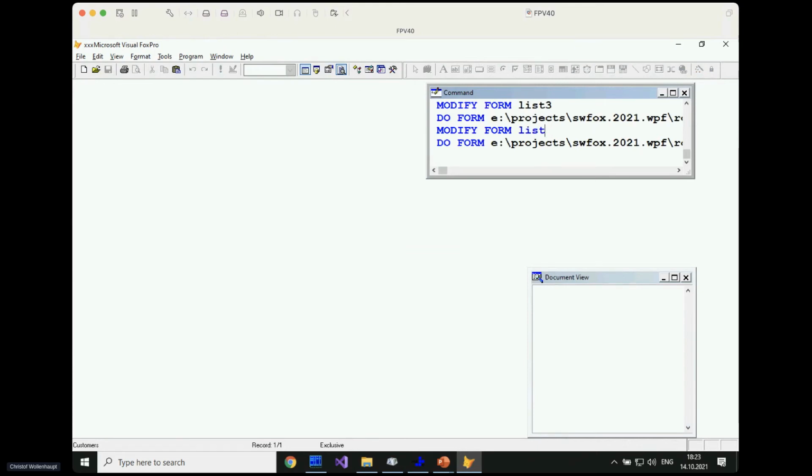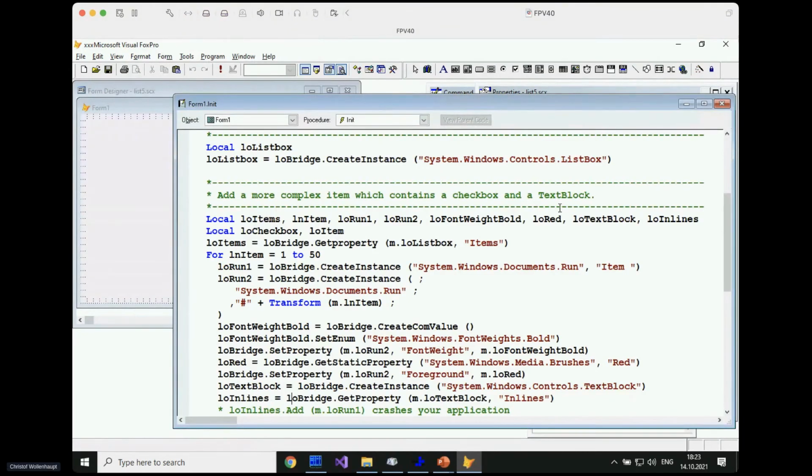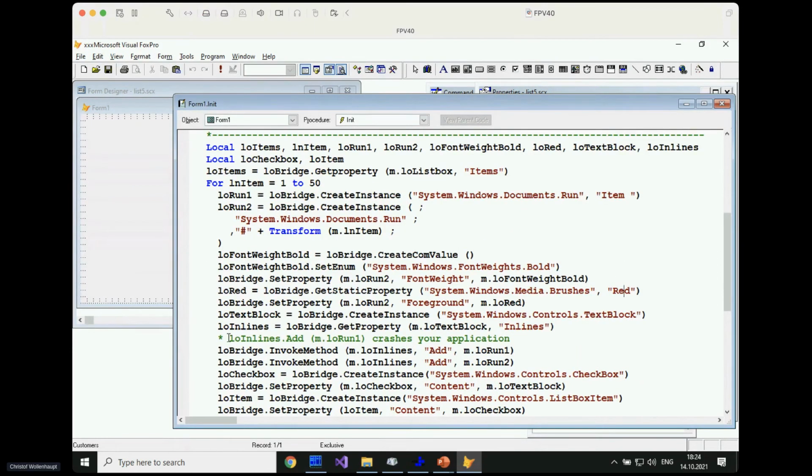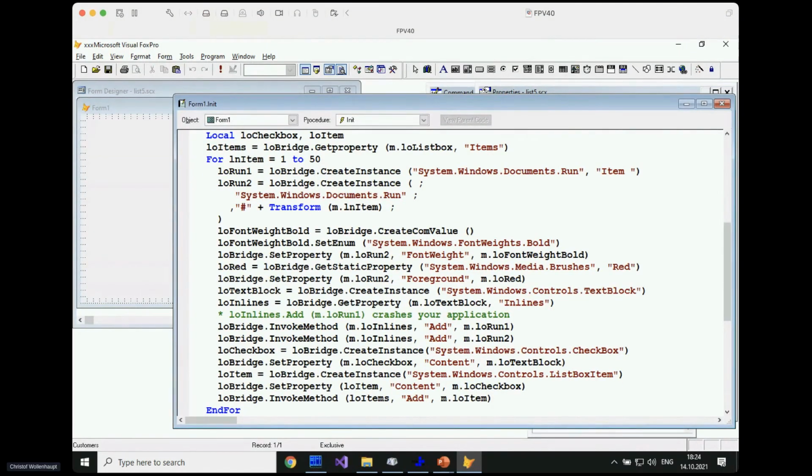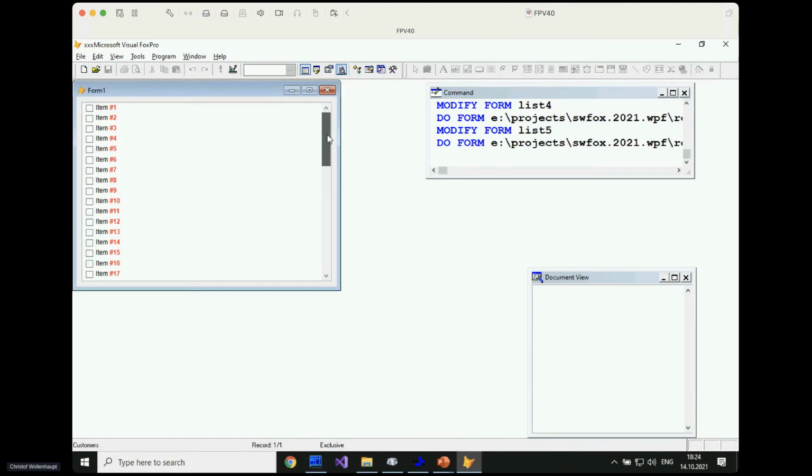The list box control can not only contain simple text, you can also have more complex content. So in this case, we are creating a run, which is just like in Word. It's a combination of formatted text. We create some bold text that is red, put it into text blocks, add it to inlines. You have to be careful that you're not calling the add method directly, because that crashes your application. You have to invoke method and pass the add method. We add a checkbox, and then we create a listbox item and add everything to the listbox item. You see that in WPF, if you do it in code, you have to create this backwards: the innermost items first, and then add them. So you build the outermost item, which is the listbox item, last. When I run this, we have a listbox that has formatted text, bold text, red text, and it also has a checkbox that you can check.